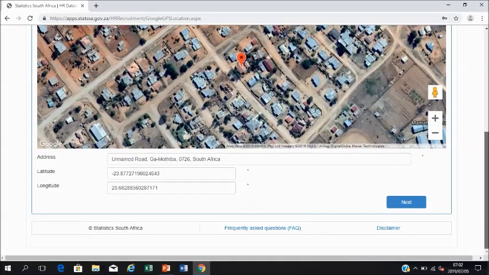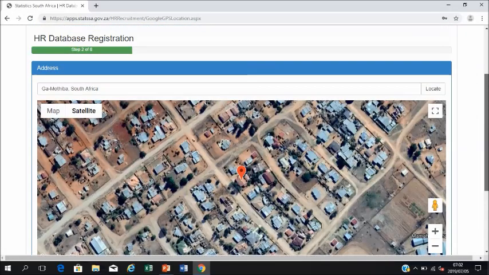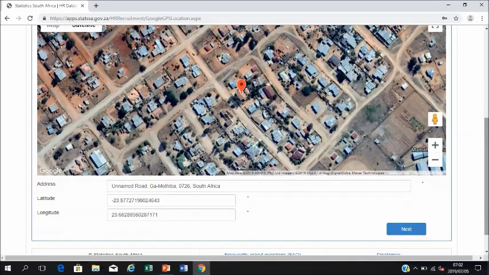We will now have an address and latitude and longitude location for you. If you can't locate your house, you can also put the arrow on your closest landmark. Once you are happy that the address is as close to correct as possible, you can then click on Next.